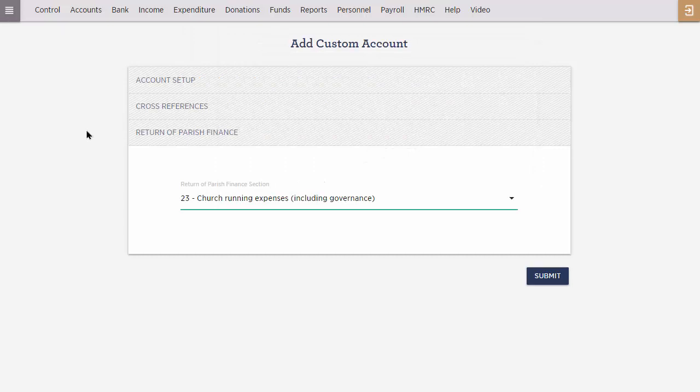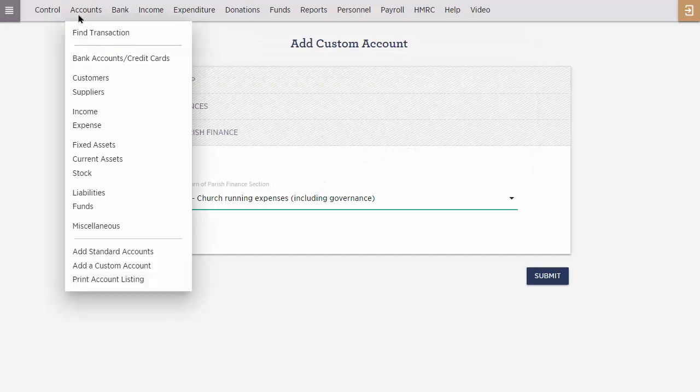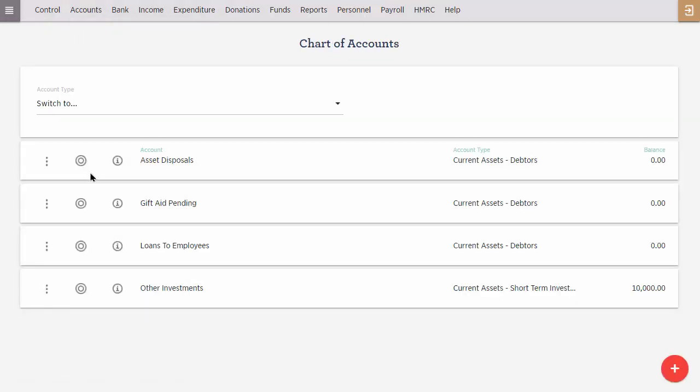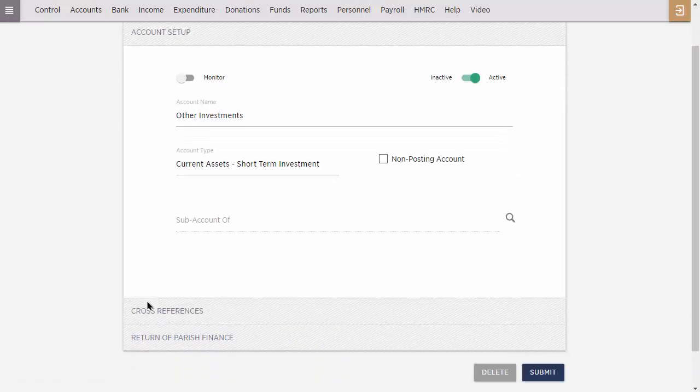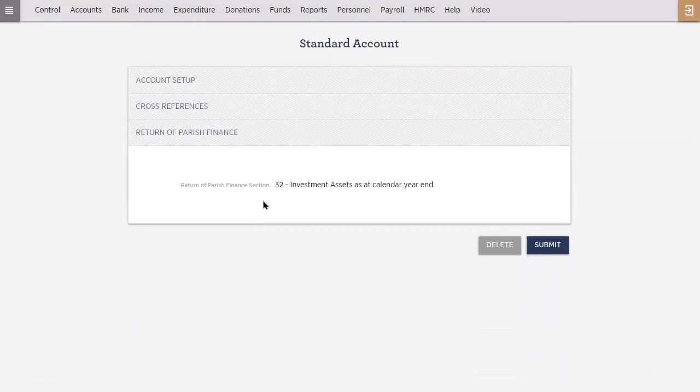So that's looking at your accounts for your income, and the same would relate to expenses. But there are other accounts that are reported on the Return of Parish Finance, and those would be your bank balances and your investment accounts. So under current assets, we have other investments here, and if I look at the configuration for this account, I can see the Return of Parish Finance section is section 32, and that's all set there.